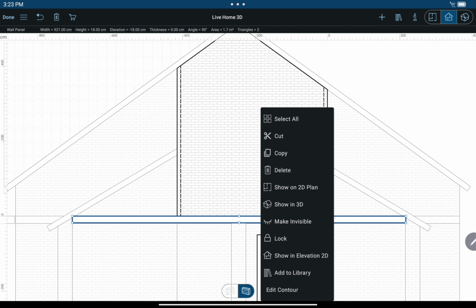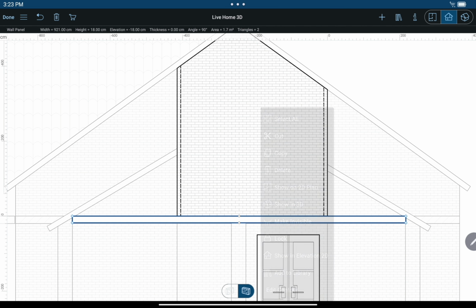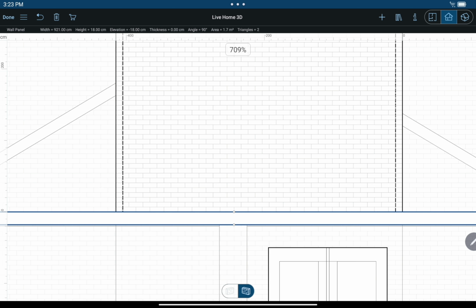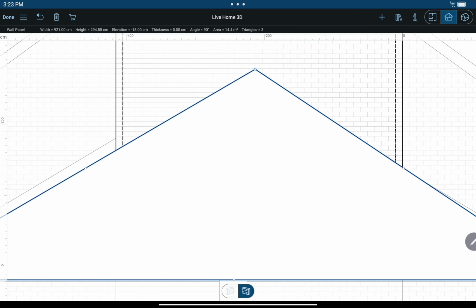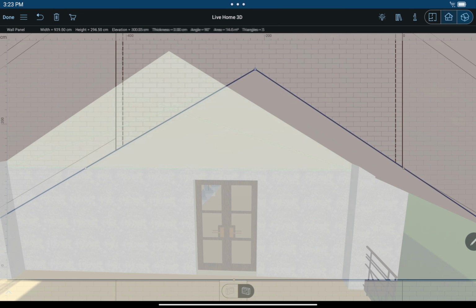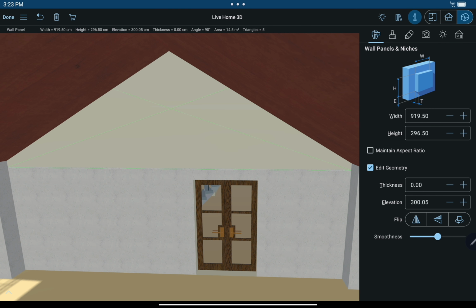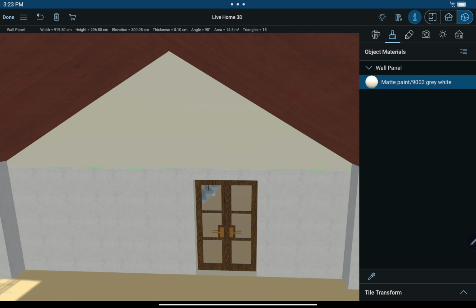Choose Edit Contour from the context menu. Then add and reposition control points to create a panel of the required shape. Set a minimum thickness to it and apply the material used for the lower part of the wall. It's convenient to use the color picker to copy the material from an object on which it already exists.